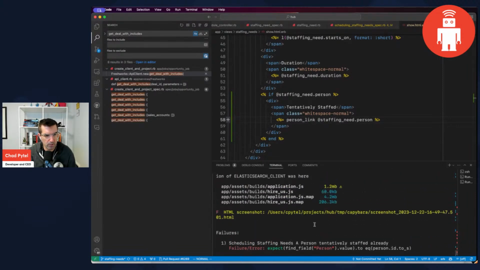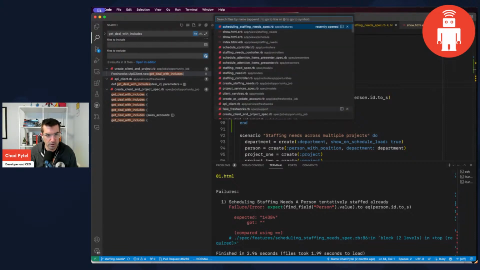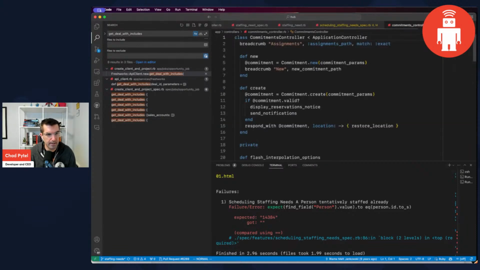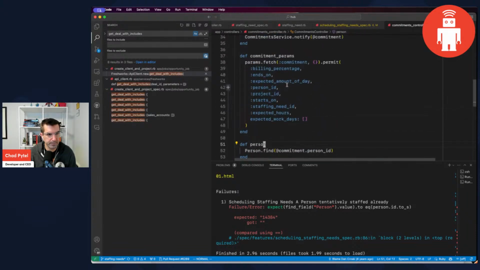So now the spec progressed to the stage where it's going to finalize the staffing, and it's checking to see whether the person was selected in the dropdown, and it's not, which is what we expected. So we're going to change a few different things here. So first of all, let's go to the commitments controller. This is where that's happening. And let's check to see whether it can accept a person to be set. It can. See, the parameters permitted are person ID. So that's fine.